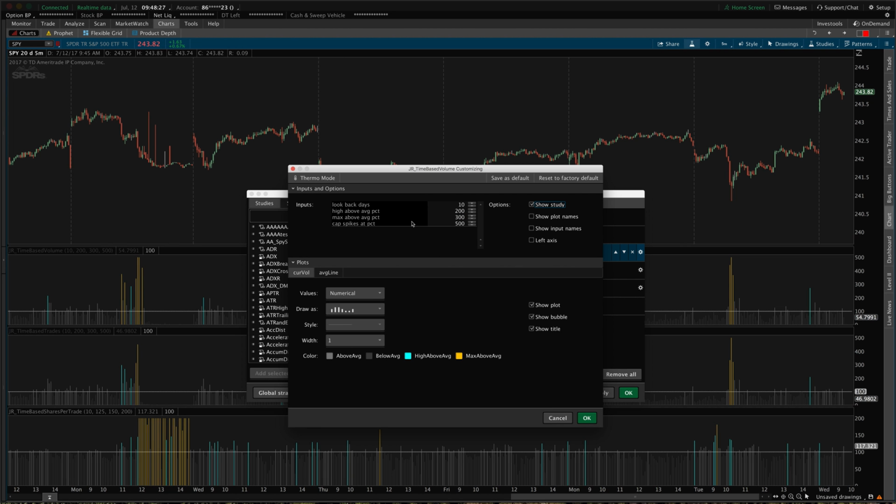And then you can additionally set the max above average. Currently this is set at 300%. So anytime the current bar's volume is 300% or more of the average for that bar, then it will color it yellow. You can also set a cap spikes percentage for any bars that are just extremely high. You can cap that just so the scale doesn't get squished down too hard, and then it's too hard to actually look at the detail of what's going on. So you can cap those spikes at whatever percentage you want.